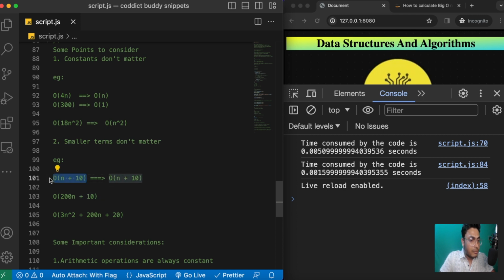Because these things will just confuse us, right? Okay, so we simplify it down to big O of n. Now in this one we have big O of 200n plus 10. So we have to do the same, I think you got it by now. We have to remove the constants first, like this one we will remove, and then we have to remove this one.